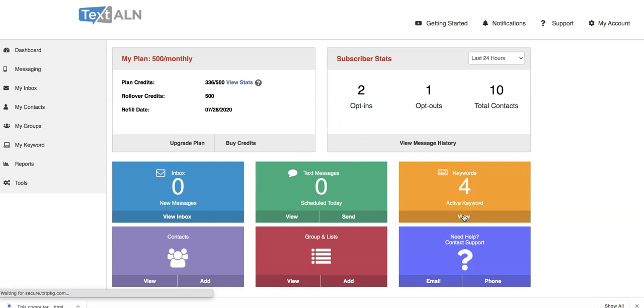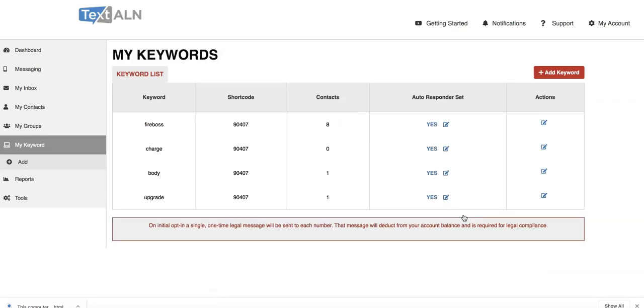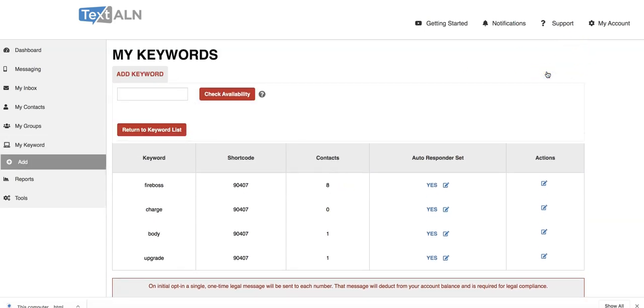Right here, this is your keywords. I have quite a few keywords. They all do different things. So if you want to add a keyword, you'll come here. You'll check if it's available. Let's just put Mac Money.